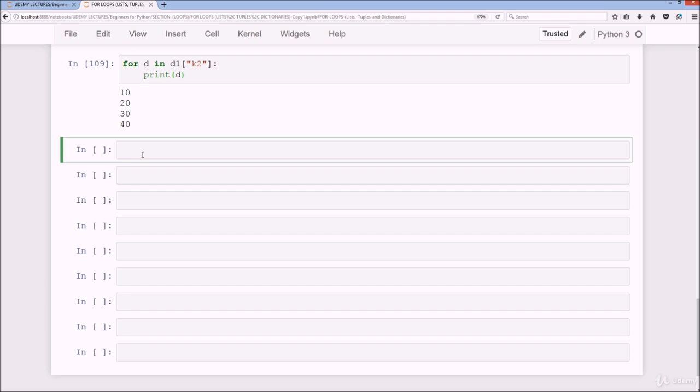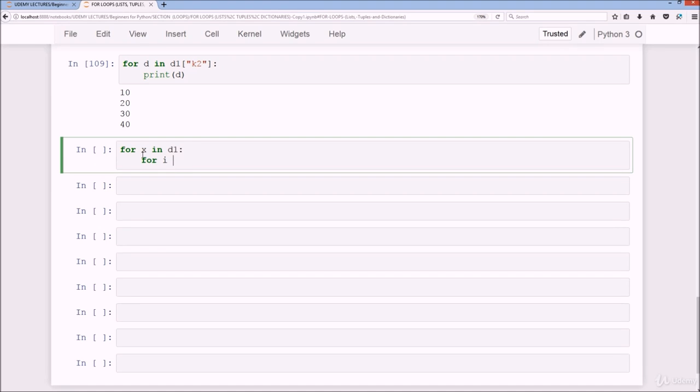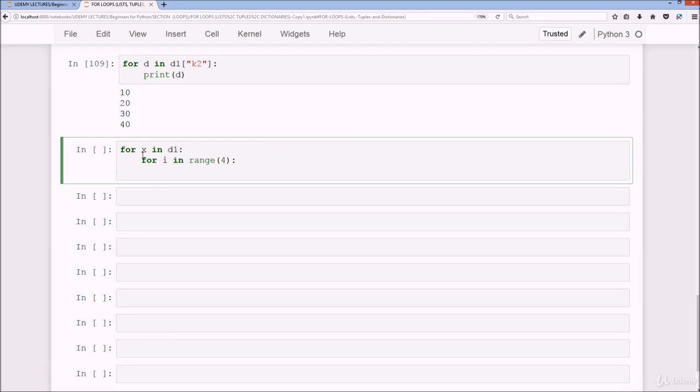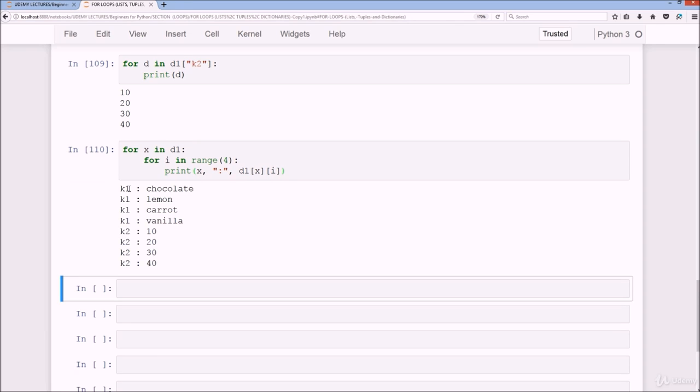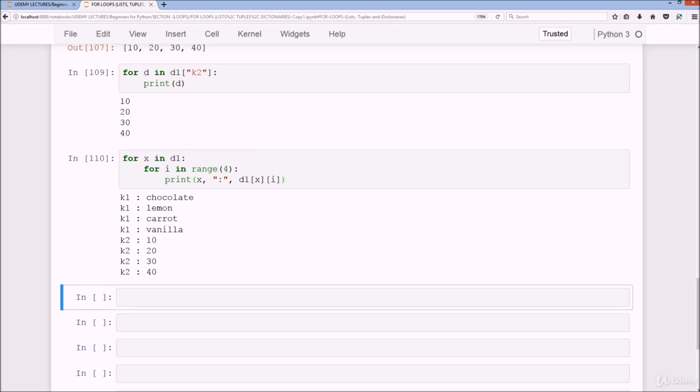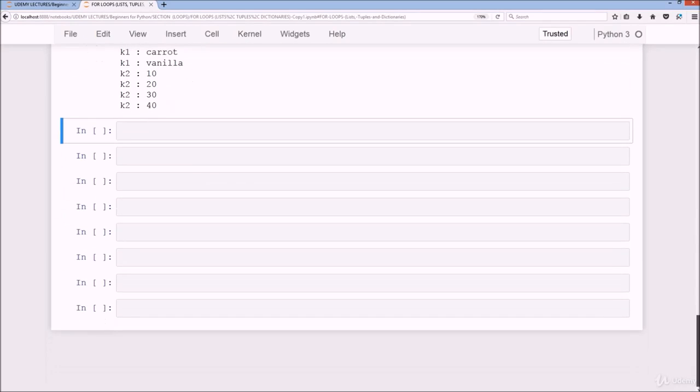Okay, let's just try a few more examples. So if we do for x in D1 colon, and for i in range 4, because there's 4 elements within each of the tuple and the list, so we do print x, D1 x i. And as you can see here, we have the output of all of the elements from both the tuple and the list.